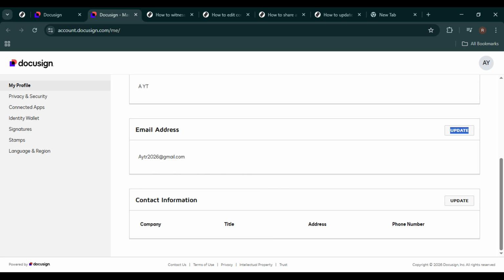And that's it. That's exactly how to update your DocuSign account email step by step. As you can see, the process is straightforward. Log in, go to Manage Profile, click on Email Address, select Update, enter your new email, and verify it. Just a few clicks and you're done.